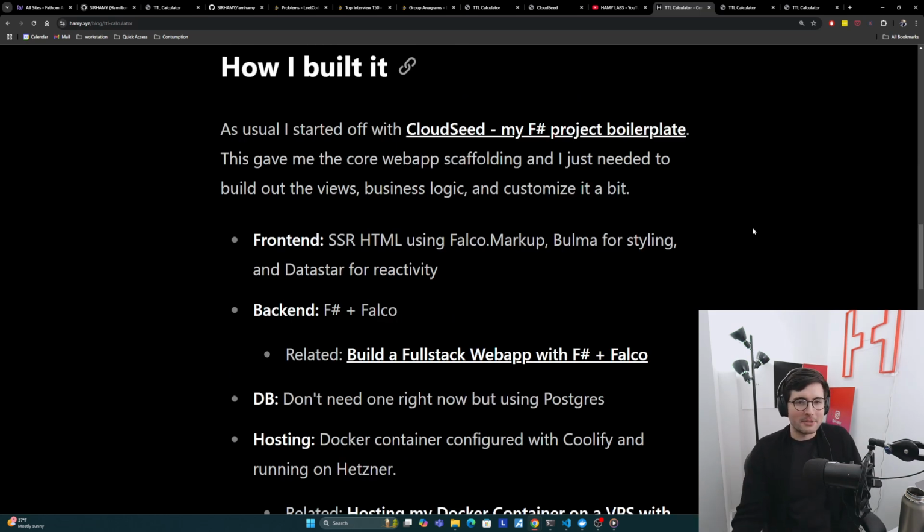All right, how I built it. So as usual, I started off with CloudSeed, my F# project boilerplate. This gave me the core web app scaffolding, and I just needed to build out the views, the business logic, and customize it a little bit for this site. So that's why I always use it to start. It basically does 80% of the work for me, at least for setting things up that you have to set up for every single project. And then I can just build the site itself that I wanted.